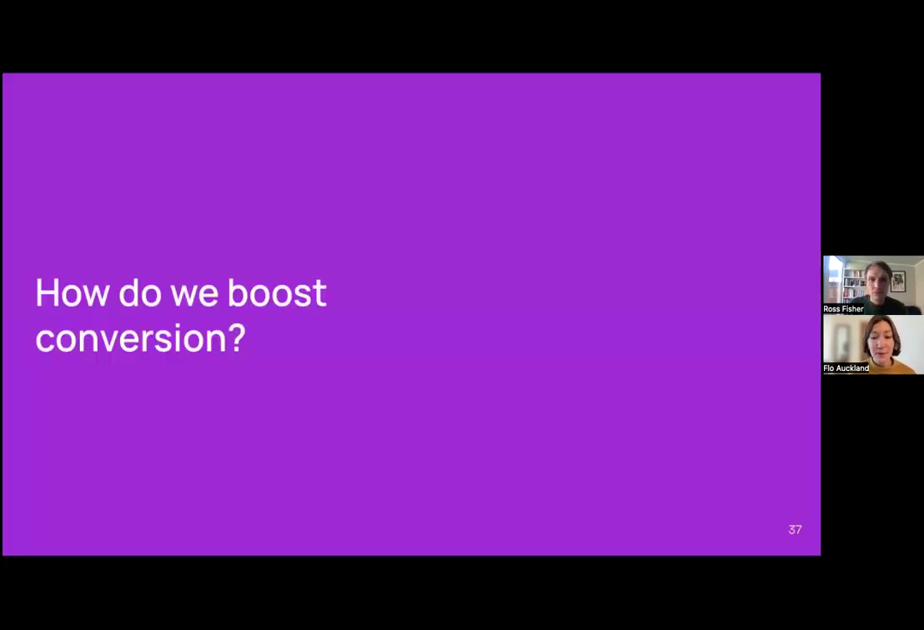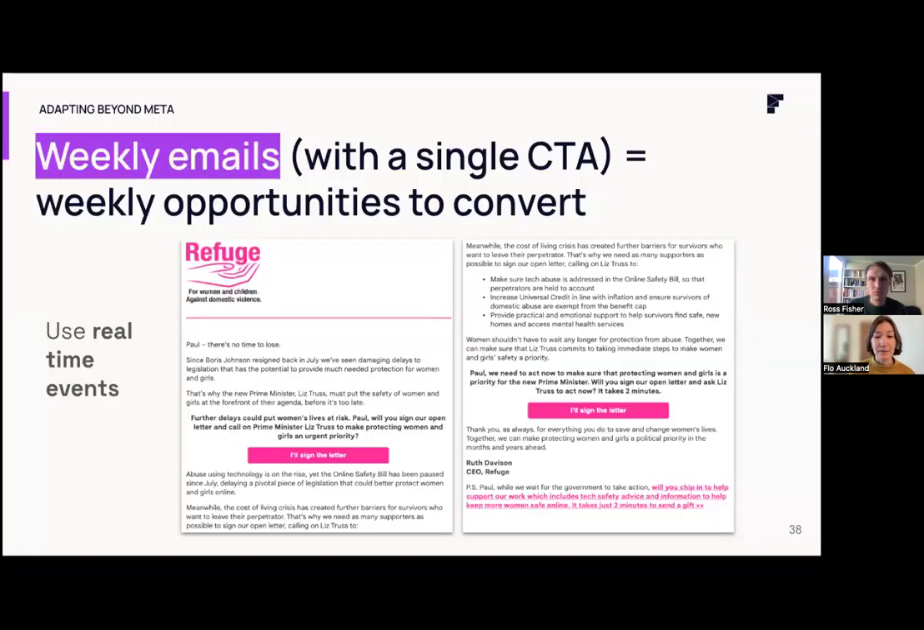So how do we boost conversion through that lower end of the funnel? Email is just a great way to convert people into action. It's free, but there are a few considerations to make sure that you're continuing to offer new, relevant, and meaningful ways to take action. So I think one of the first things that we wanted to bring attention to is, if you're communicating with people on a regular basis, how can you connect it to a real world event, make it feel really relevant to the time that you're emailing?